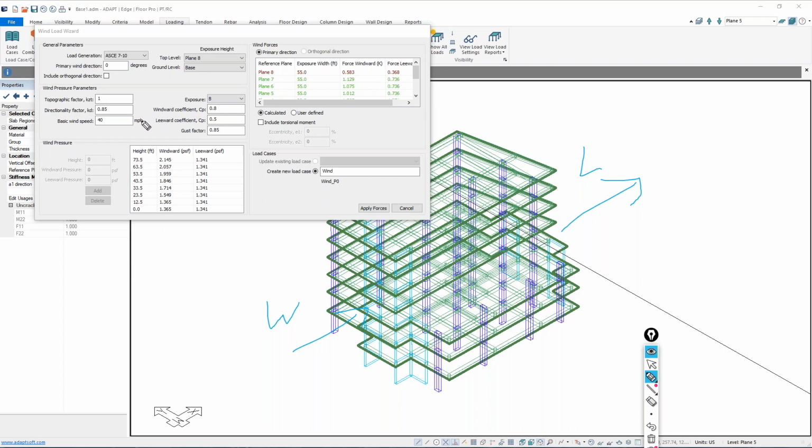One thing to note that's important is this 0 degree direction follows the global positive X. If I change this to 90, that would follow the global positive Y direction. This would be what we call P90. That's the actual load case name. This would be called P0. That's the wind in the 0 case. You can see that's shown right there.